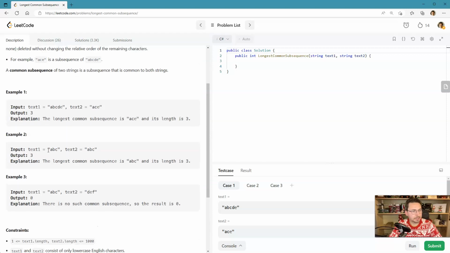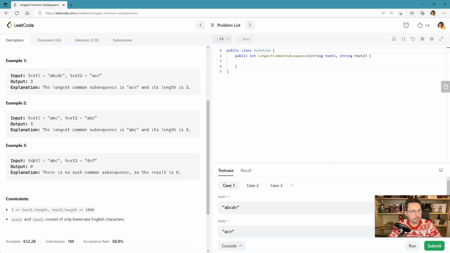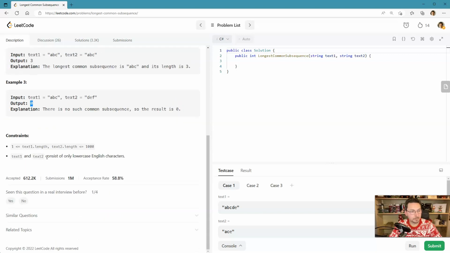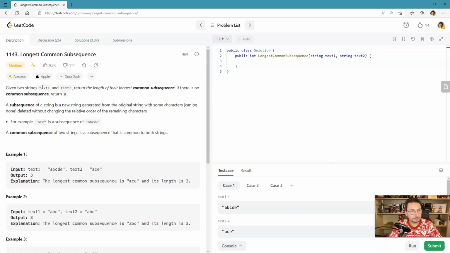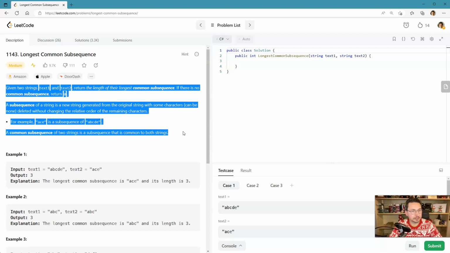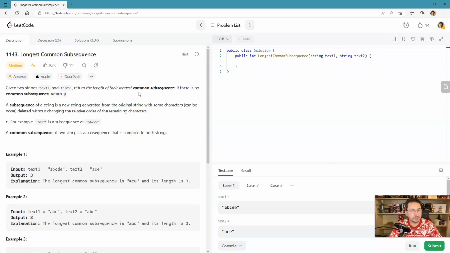Okay, next example. ABC and ABC. 3, ABC, they are the same. Their length is 3. Example 3. ABC and DEF. Nothing in common, so we should return 0. So you can see there the description.